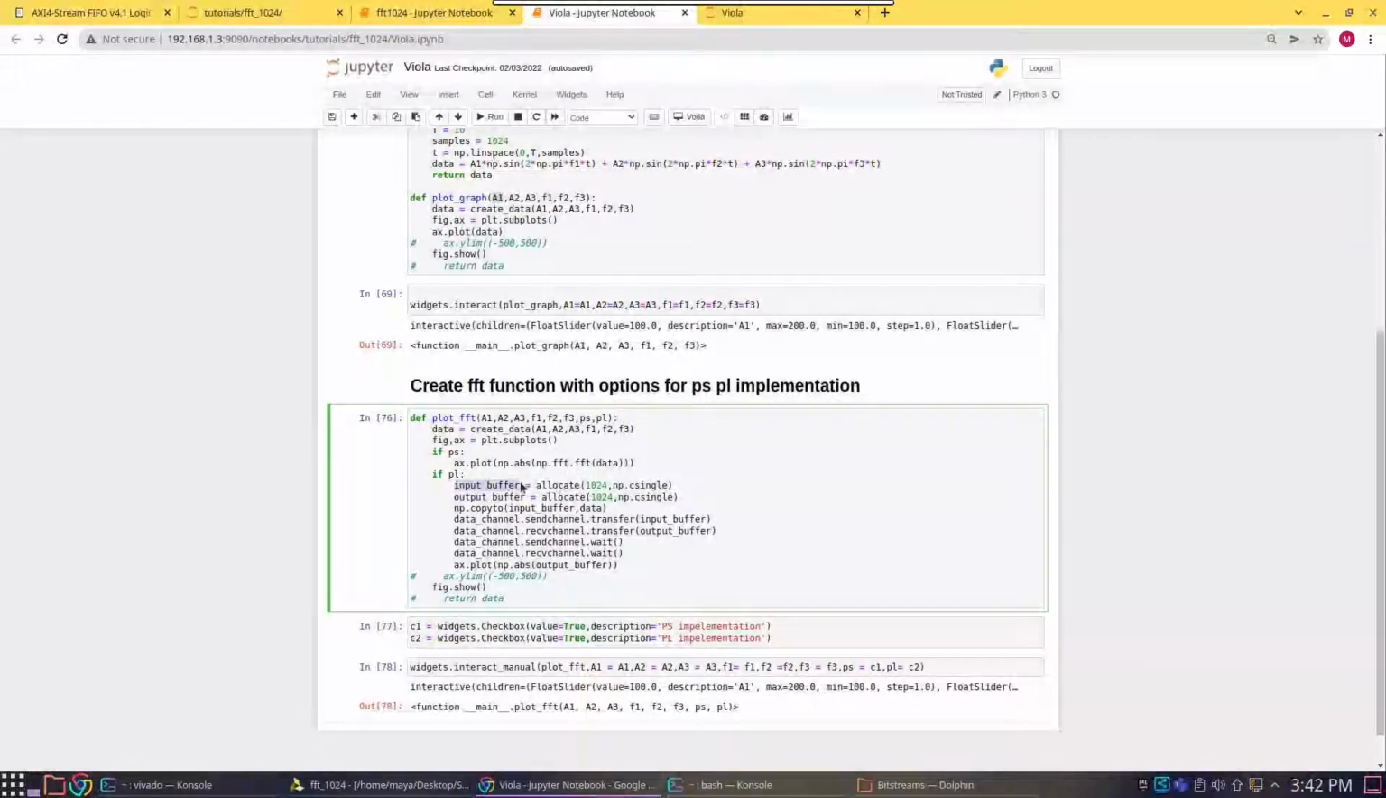So taking the input buffer, setting it, allocating the output buffer, after that copying the value to the input buffer, sending the data on the send channel, whatever is written in the input buffer, and receiving the data in the output buffer through the receive channel. And then we will wait for the PL implementation to end, and after that I am just plotting out the output buffer. Similarly I am doing it for the PS as well, and then I am just showing whatever the figure is plotted here.